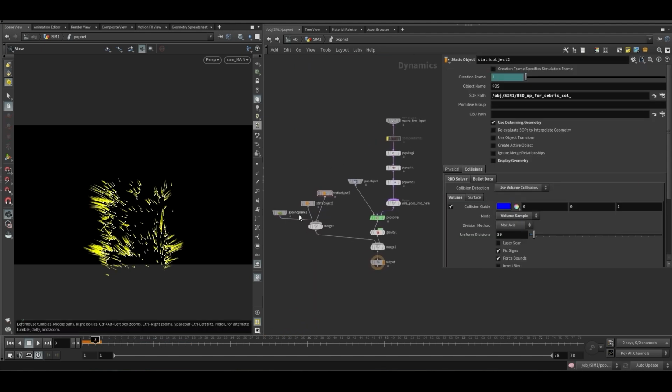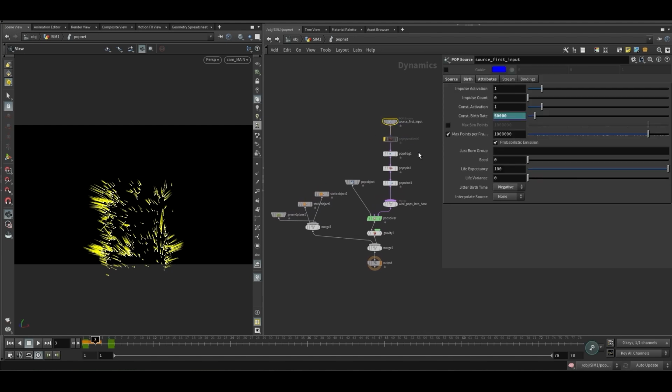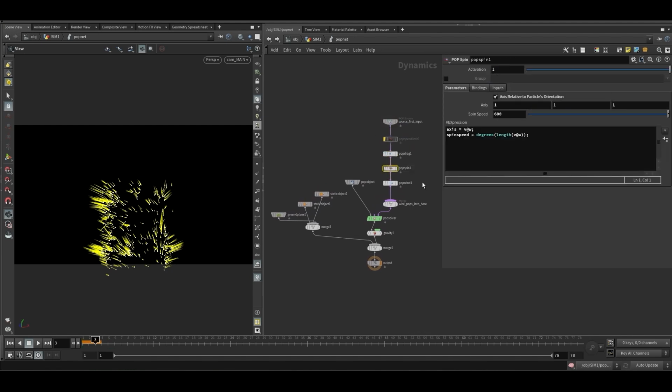We have the setup which is more or less the same as the earlier explosion we did. We have the source, the pop drag, the pop spin, and the pop wind. The pop spin is giving some random rotation to the points on their own axis, so they don't all fall in the same direction. Sorry, in the same rotation. This is important, I think, to get that organic rotation in the debris.